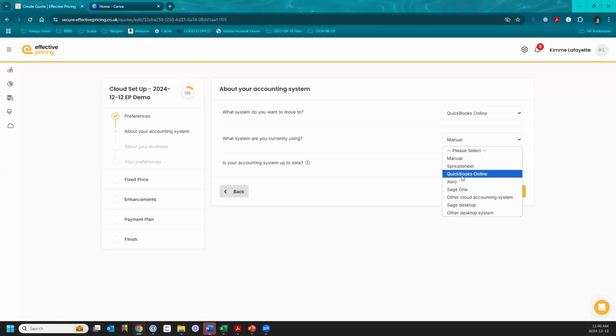Maybe they're already in QuickBooks Online, but maybe they have a file that's not very good and needs some cleanup first. Or maybe that file is so dirty that your recommendation is going to be to just scrap it and start a new file from when the books were last clean, and then do some catch-up work for them. So that could be an option as well. And then obviously some other choices here that they might be coming from.